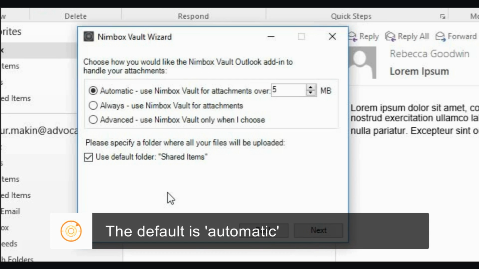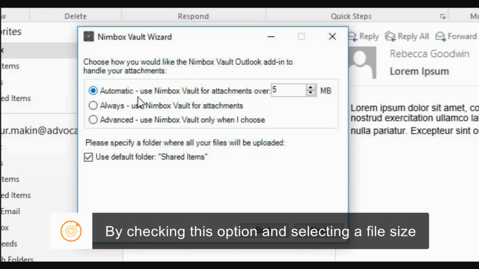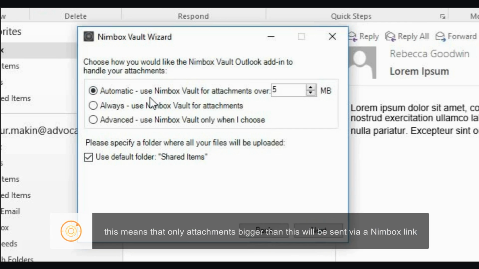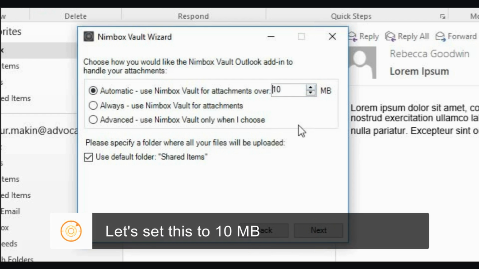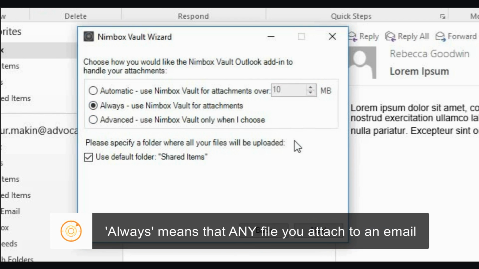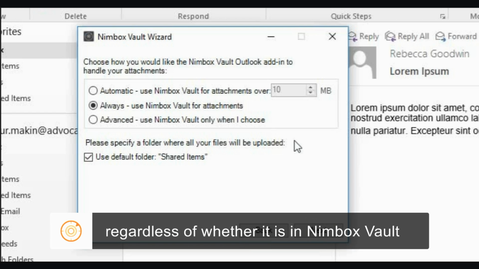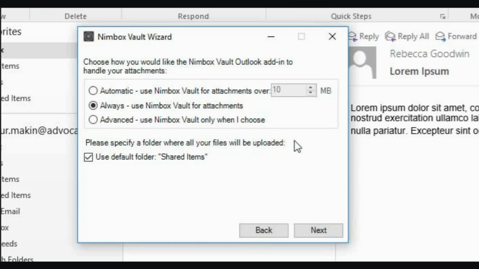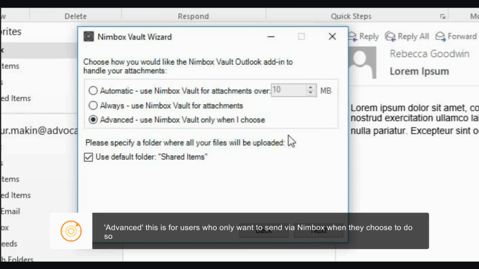The default, Automatic. By checking this option and selecting a file size, this means that only attachments bigger than this will be sent via a Nimbox link. This is popular in organisations that have a limit on email file sizes. Let's set this to 10 megabytes. Always. This means that any file you attach to an email, regardless of whether it is in Nimbox Vault, will be shared via Nimbox. Advanced. This is for users who only want to send via Nimbox when they choose to do so.